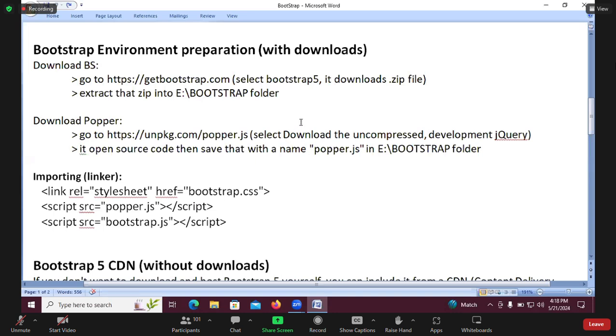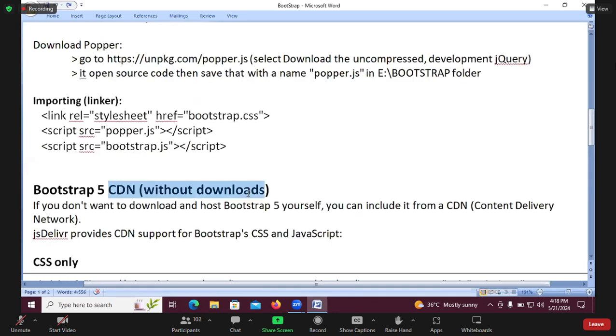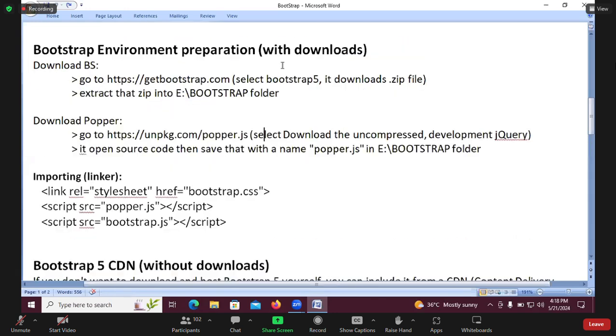See the next one. Before writing any Bootstrap program, are any downloads or installations required? Sir, we have to download and install something small. In the previous three subjects we never installed or downloaded anything, but for Bootstrap it is not compulsory. It's not mandatory. We can work with downloads, and without downloads also we can work. Both facilities are available. So first, let's see the option with downloads.